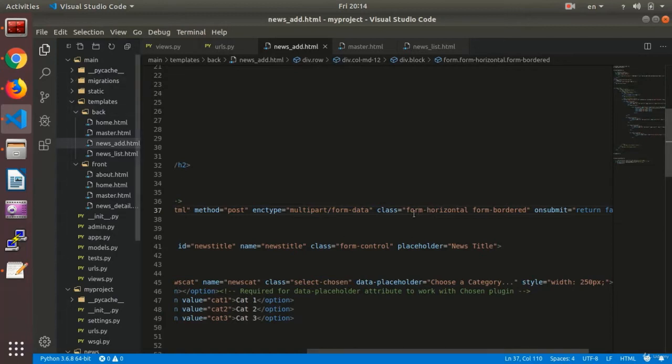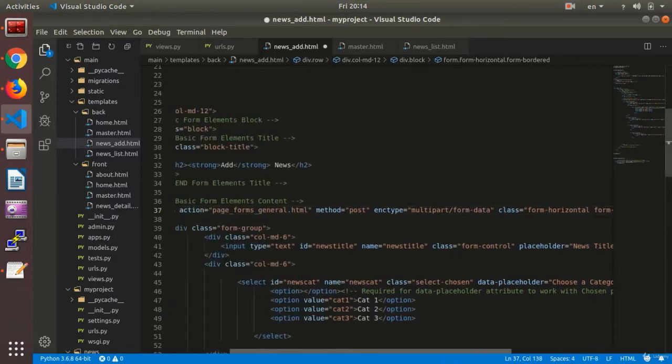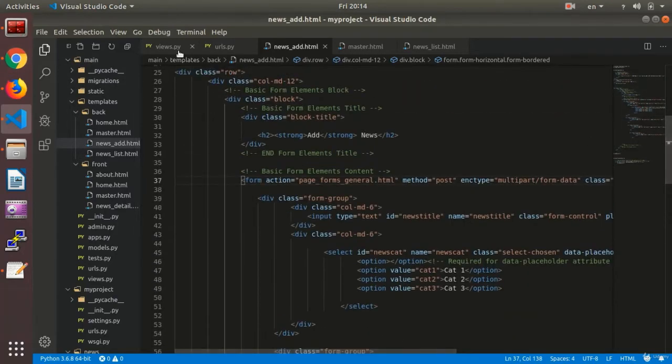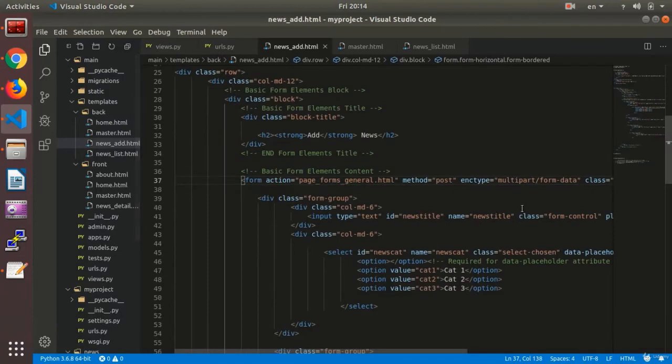All right, this part is used for my appearance, and this onsubmit section over here, onsubmit equals false, needs to be removed because it has been used for the demo and it has returned false, but I no longer want it to return false. I want the data to be sent. The first thing I need to do: when the data buttons are hit, I want them to be sent to the news_add. That's where the data would be going.